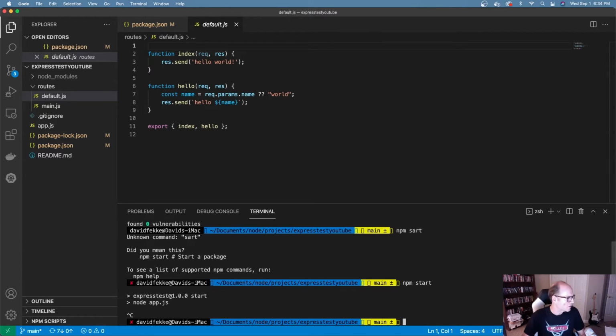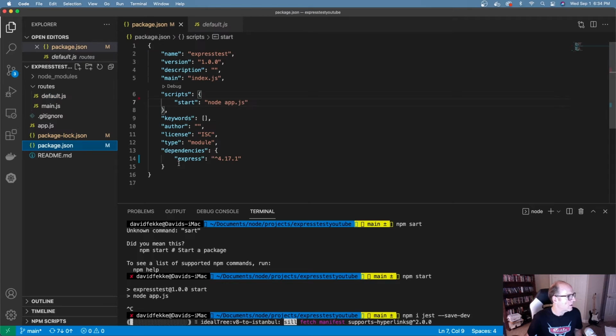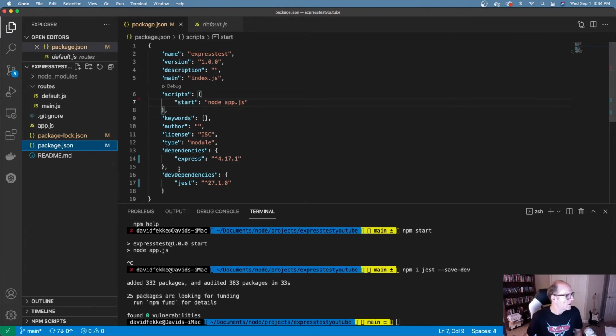I'm gonna kill the server, and I'm gonna come over here and say npm i for install Jest, and I'm gonna say --save-dev. What this should do is add it as a dev dependency in my application. While that's installing, I'm gonna look at the package.json. And we can see right here we have this dependencies, which has Express. And we'll let that go. Looks like it's done. So we can see right here, it added this devDependencies and we've got Jest in here now.